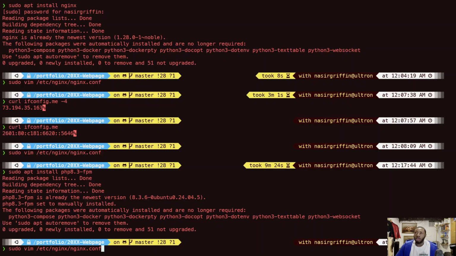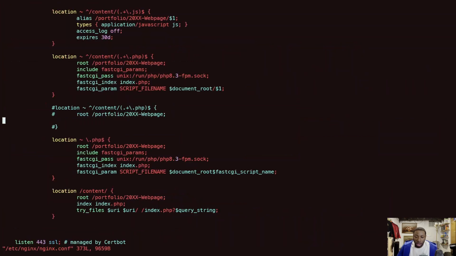Basically, PHP is obviously a programming language, so it gets run server side. The browser can't run PHP, right? So the server has to run the PHP and then serve the result, essentially. And that's what that piece of technology that we just installed, the PHP FPM, does. So now once we get into that, that also includes our FastCGI.